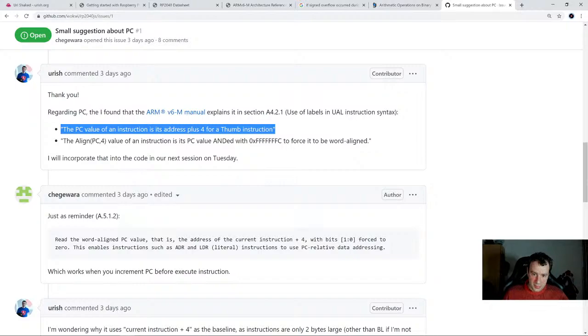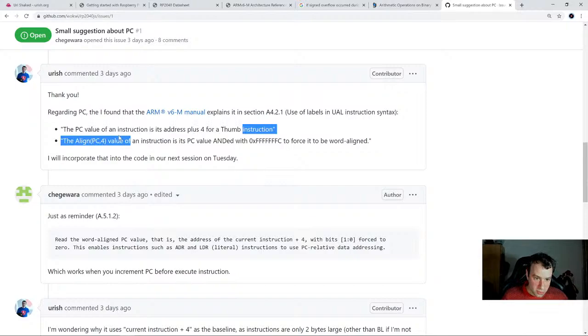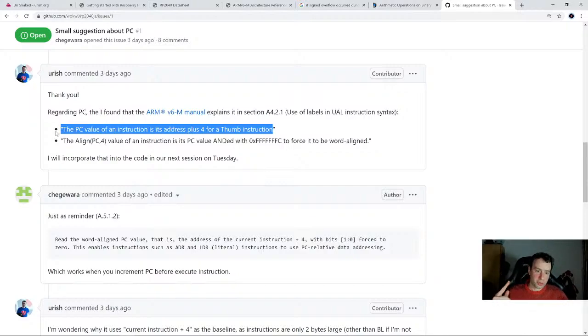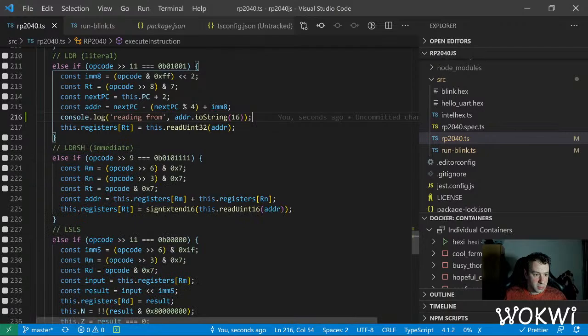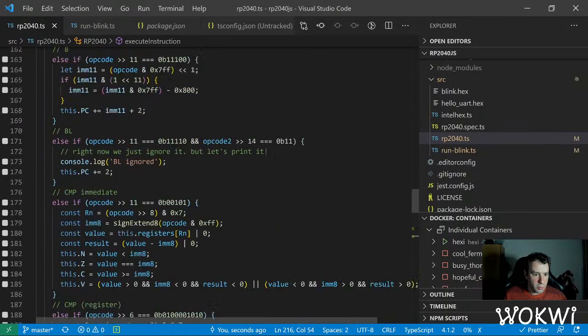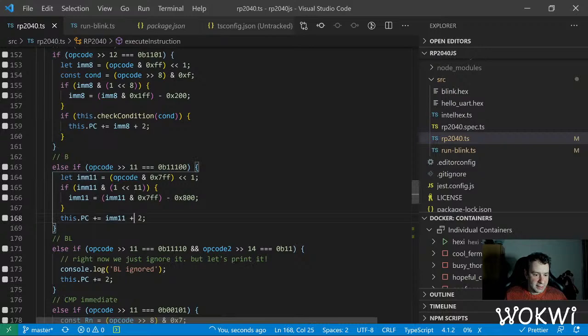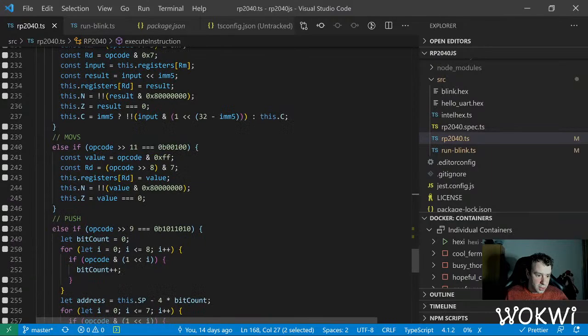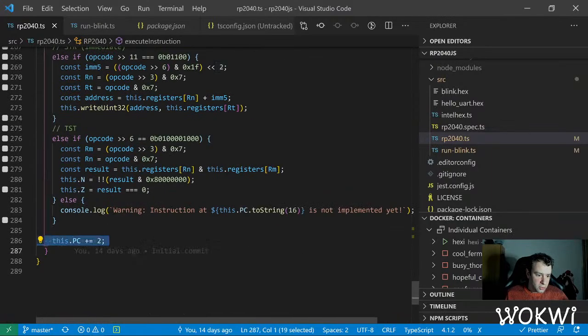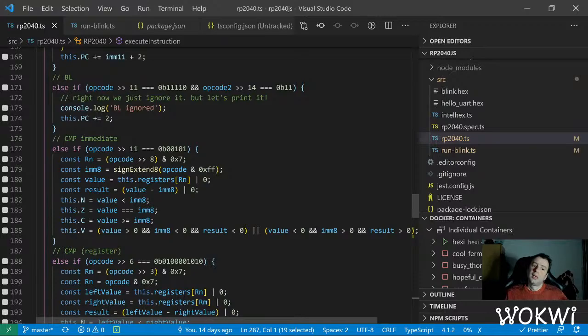So whenever we need to read from PC during an instruction, we should actually add 4 to the address that we are currently executing. And that actually explains a lot, because if you remember, we had to add this plus 2, and we weren't sure why. And now we know why, because basically we are adding an extra 2 here at the end. So 2 plus 2 is 4.